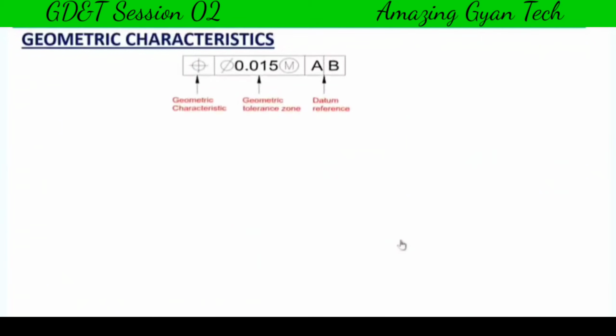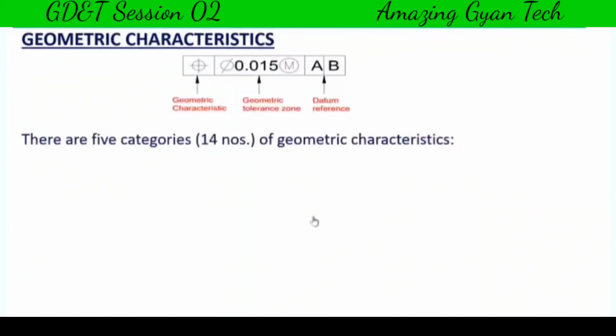Now we will go to the next topic, geometric characteristics. In the feature control frame, we found that there are 3 zones. The first zone is called the geometric characteristic zone, the second zone is the geometric tolerance zone, and the third one is the datum reference zone. Now we will deal in detail with the geometric characteristics zone. There are totally 5 categories which include 14 geometric characteristics, so 5 categories include 14 different geometric characteristics and symbols.